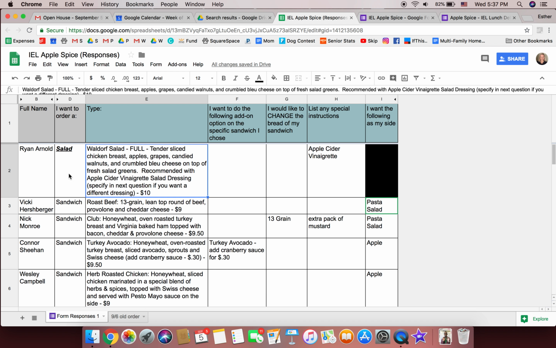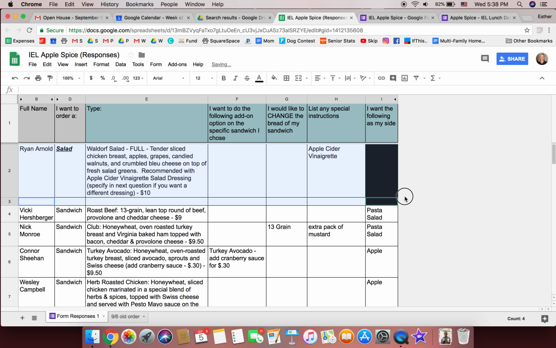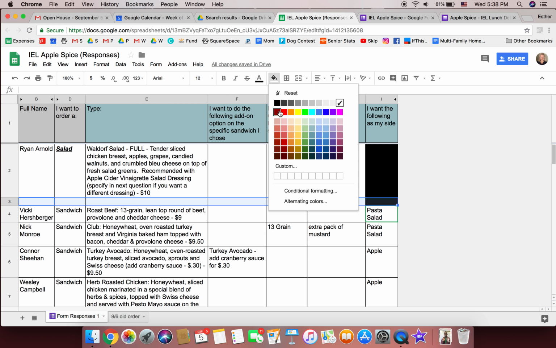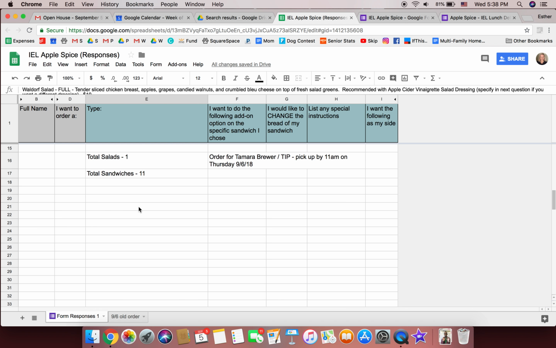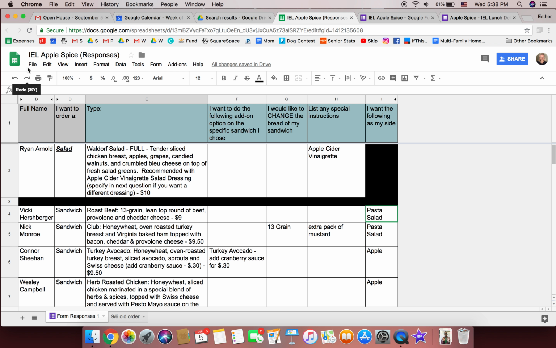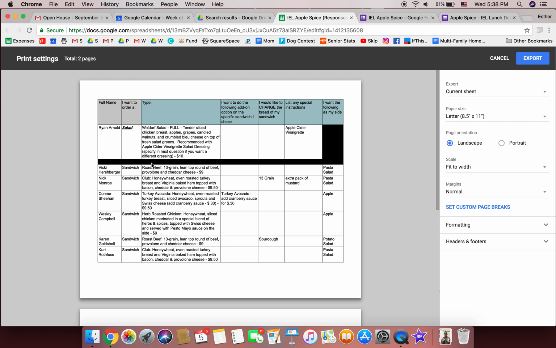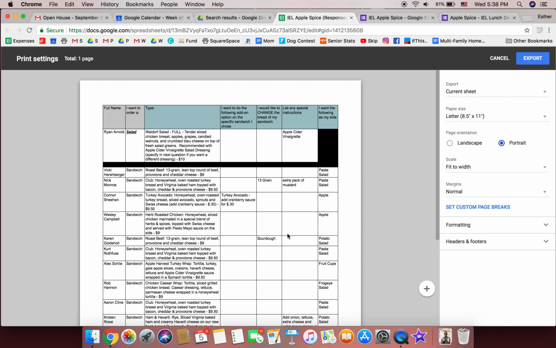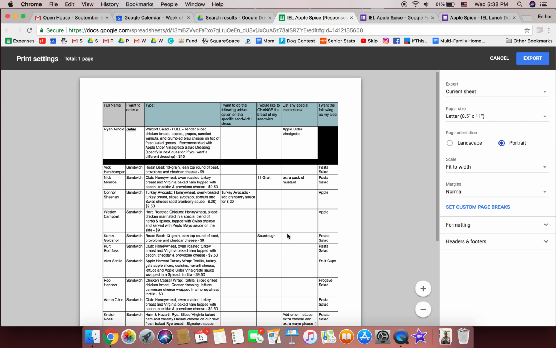Sometimes I'll even insert a row below and black that out. Select all, do a black background to separate the salads from the sandwiches. You can even add some borders around that if you want to get really specific. So you're going to go to File, Download as PDF, Portrait, and check it out. Okay, everything looks pretty good.